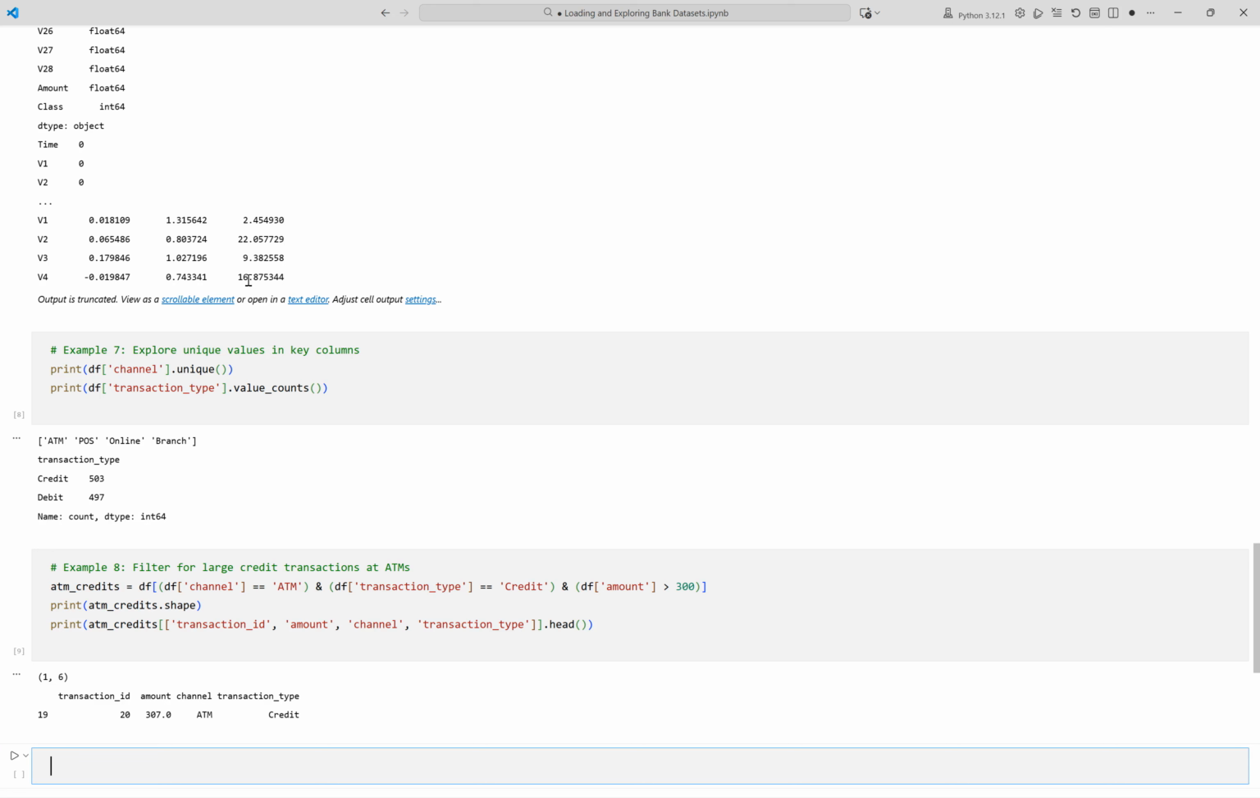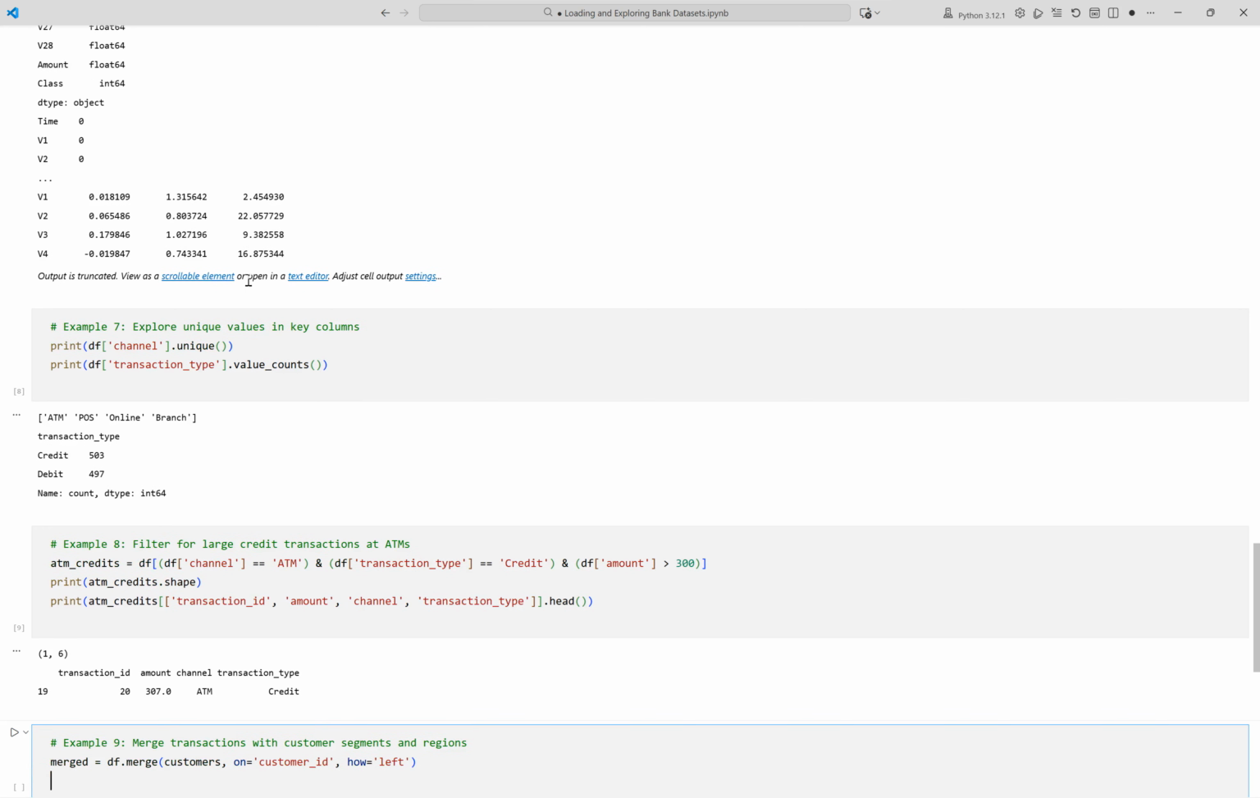Analysis often means combining transactional data with customer characteristics. We join our transactions with customer data on the customer_ID key. Now we quickly print a preview to see new columns like segment and region for each transaction.